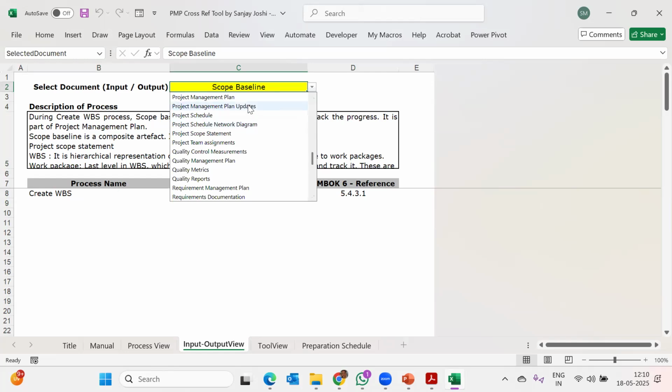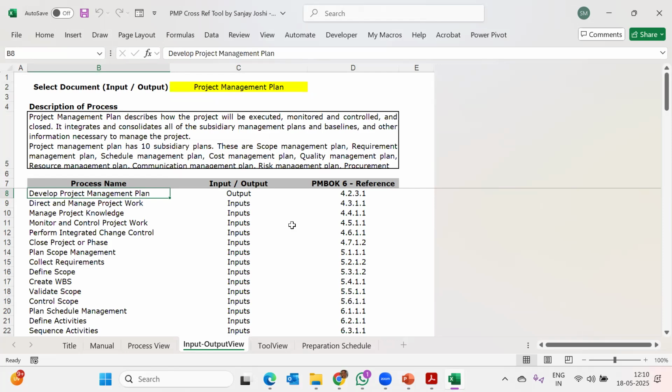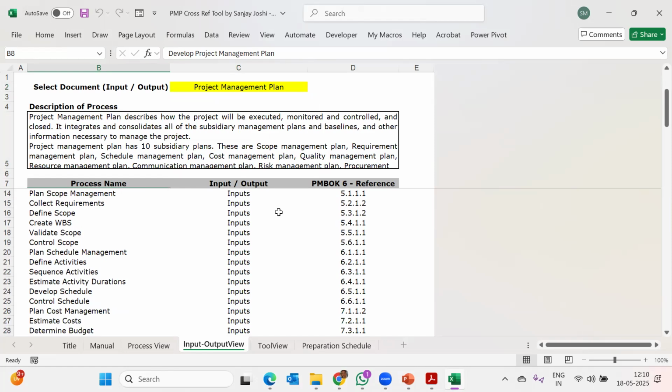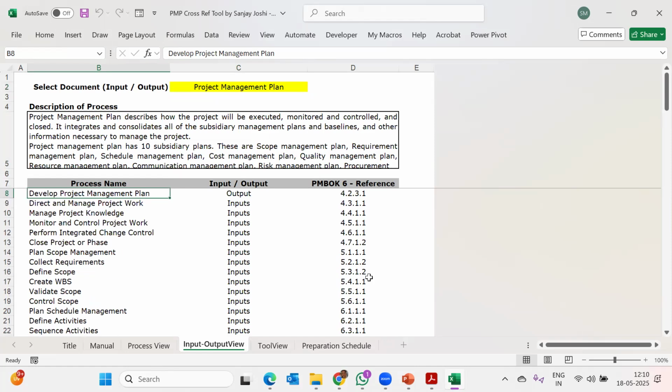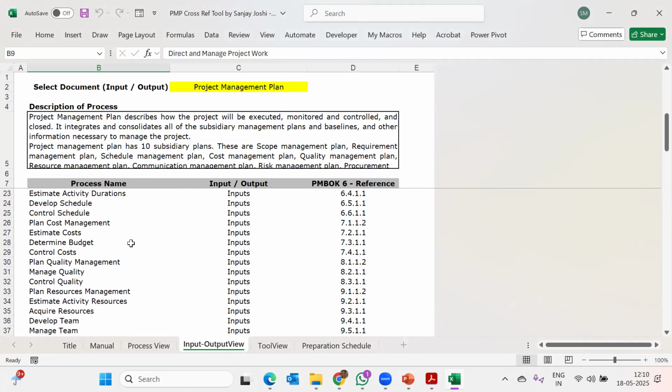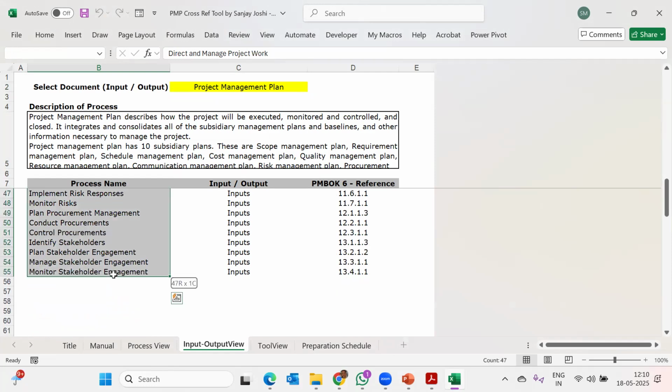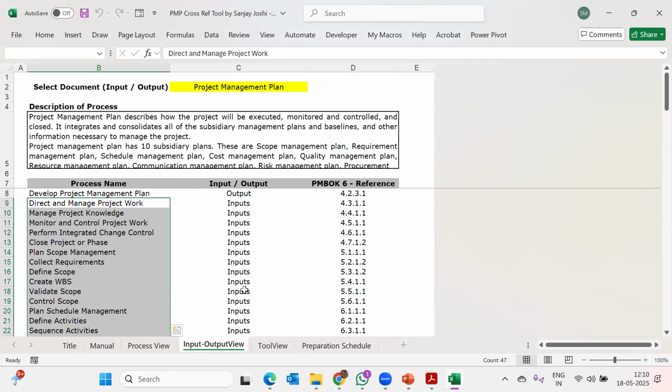If you take some other thing, for example, let's say project management plan, if you click onto that, you will realize it is an output of develop project management plan, but it is input to so many processes. See, direct and manage project work, manage project knowledge, all these. And that's very obvious. You would realize that almost all the processes, particularly in execution and monitoring and control, will need this. So 47, look at it here. And here is the quiz. Your 47 processes are there where it is an input. Develop project management plan is an output. Project management plan is output. So which one is missing, friends?